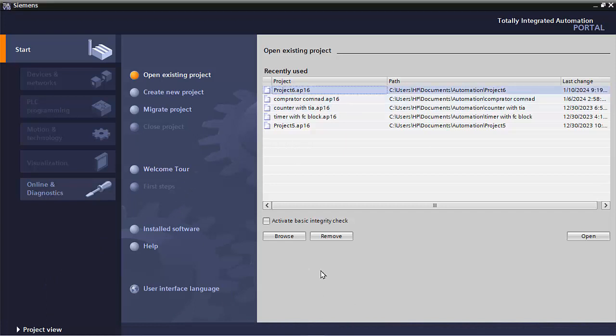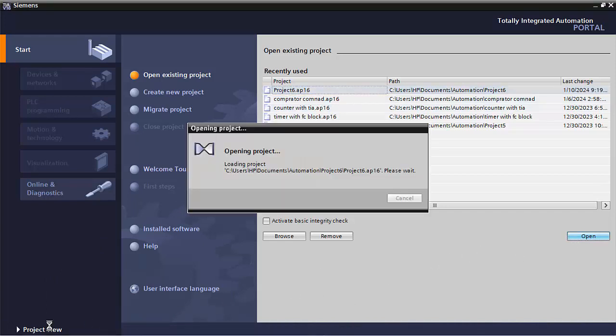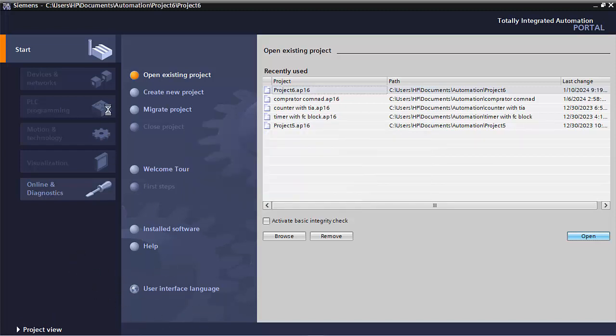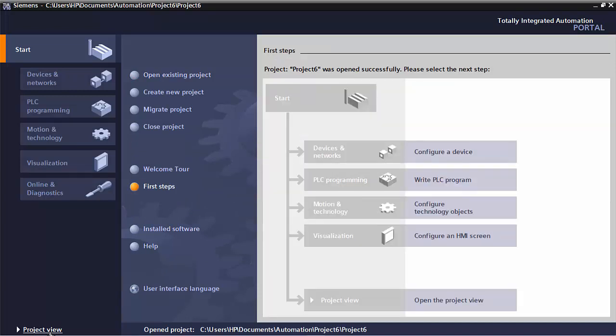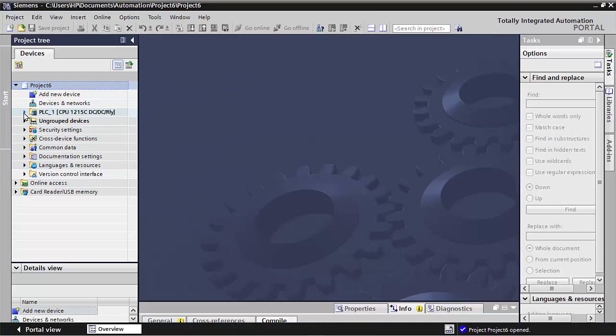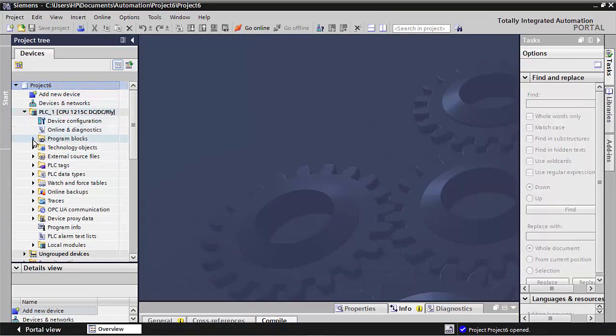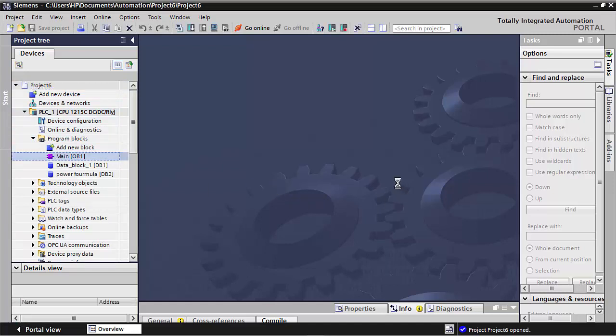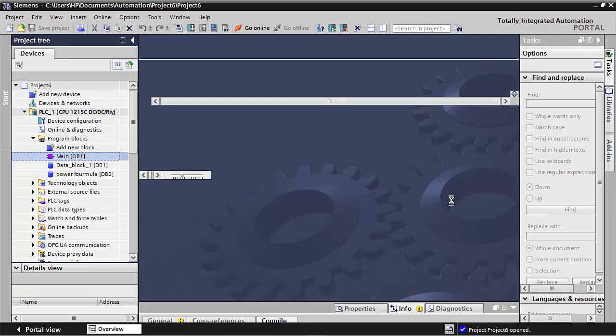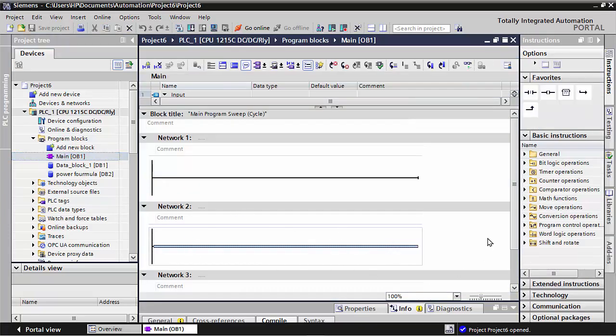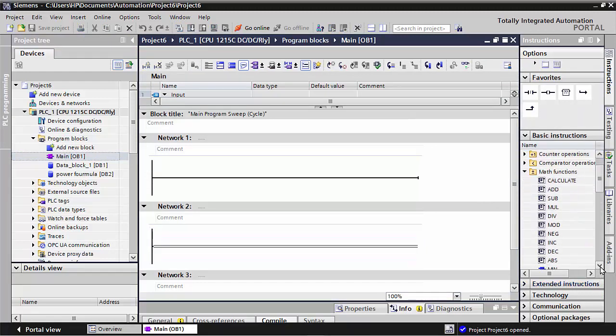Open the project. In previous lectures I already told you how to create a new project, so let's go to the next level. In all my lectures, inshallah, step by step I will explain everything about the Siemens PLC model S7-1200, how to create the programs, and I will discuss all the functions step by step.